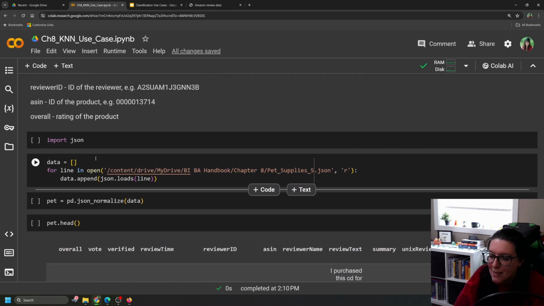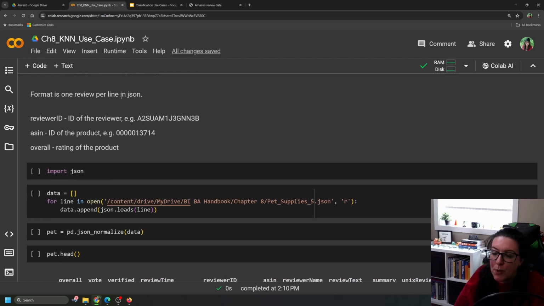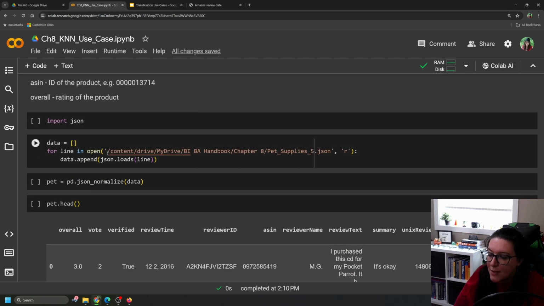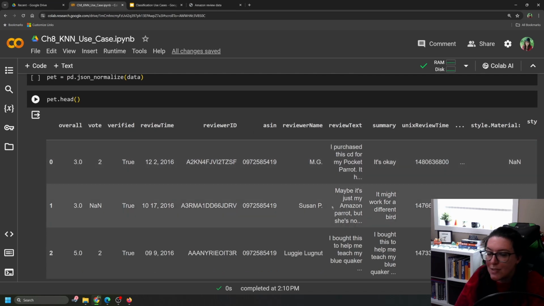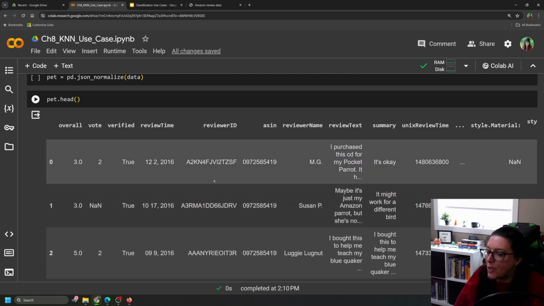This one here has the format of 1 review per line in JSON. You have to know how it's actually been put into the JSON. And so here we have json.loads by lines because that's the way that it is formatted. So you're going to do for line in open, and then from your source, it's going to be 'r' for read as opposed to write. And then you're going to append it to this empty list you've created, where you're going to load it by line. And then you're going to normalize it. This will get it all set for you so that it looks like the standard data set that you're used to.